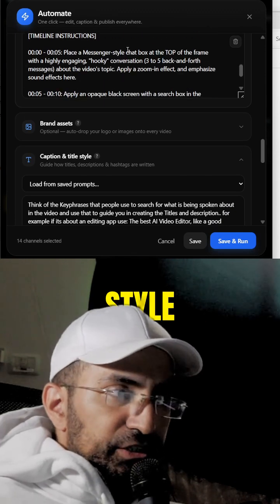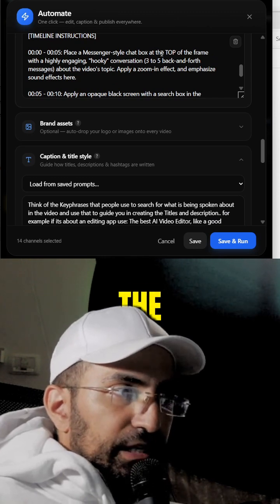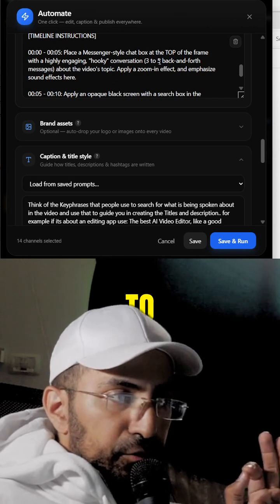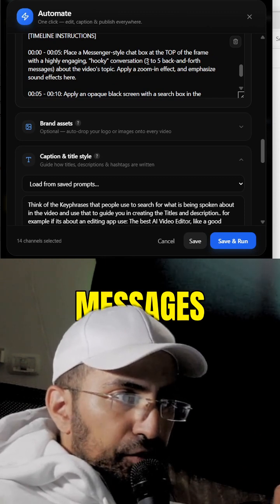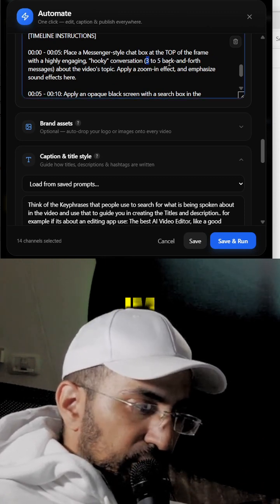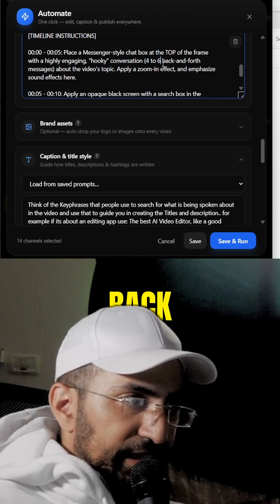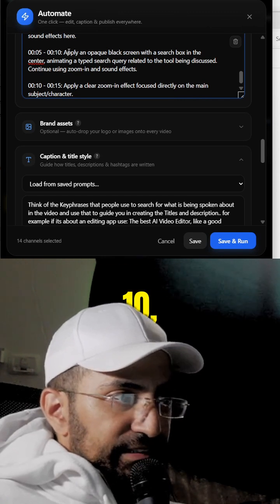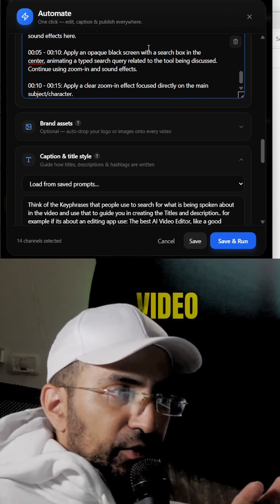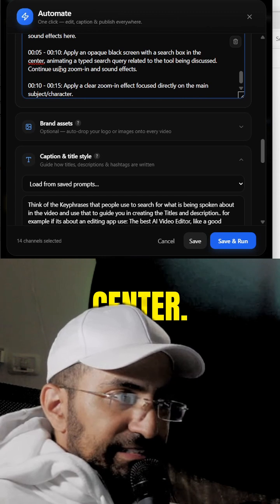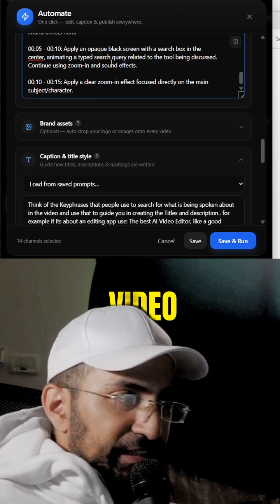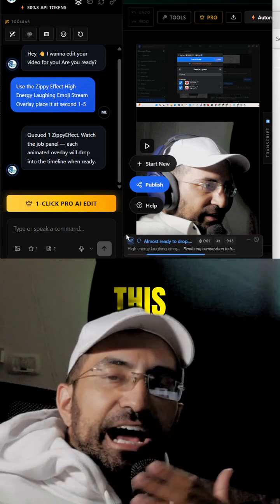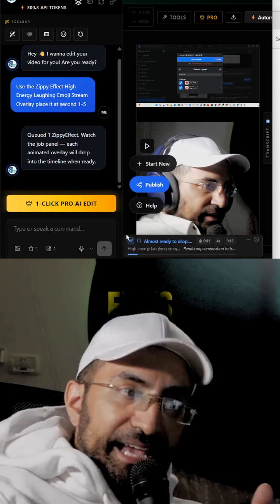Place messenger style chatbot at the top of the frame with a highly engaging, hooky conversation. 3 to 5 back and forth messages about the video's topic. I'm actually going to change that to 4 to 6 back and forth messages. And then from 5 seconds to 10, apply an opaque screen on the video with a search box in the center. Can you see? And probably this video that you just watched was exactly like that. And so you can see how this is going to start doing my edits for me.